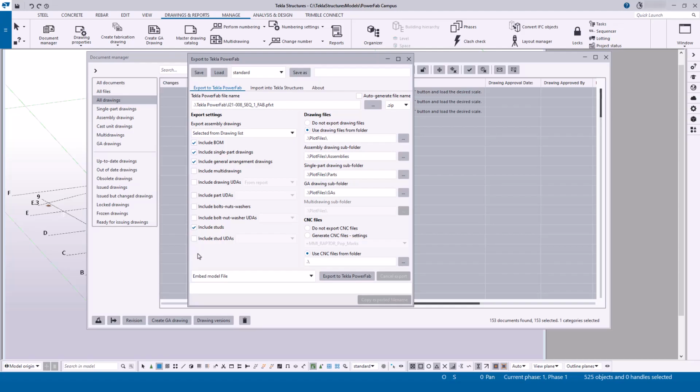In the Drawing Files area, select the Use Drawing Files from Folder option. Click the Browse button and set the file paths for each of the selected drawing types, in this case, Assembly, Single Part, and GA Drawing subfolders.